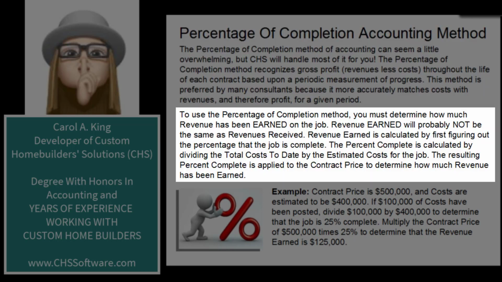And in order to do that, you really must determine how much revenue you have actually earned on the job, and that's usually different than how much you may have received. Earned revenue is calculated by first figuring out the percentage that the job is complete. To figure out the percent complete, you need to take your total posted job costs for the job and divide those by your current estimated costs for the job. And then you take that percent and apply it to the current contract price to calculate how much of that price or revenue has actually been earned.